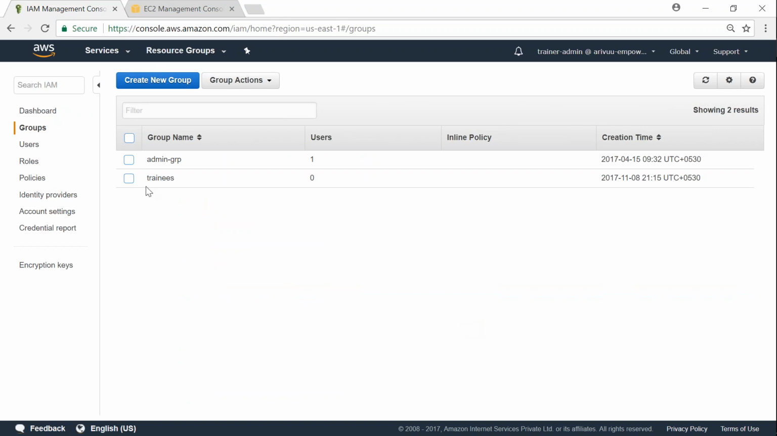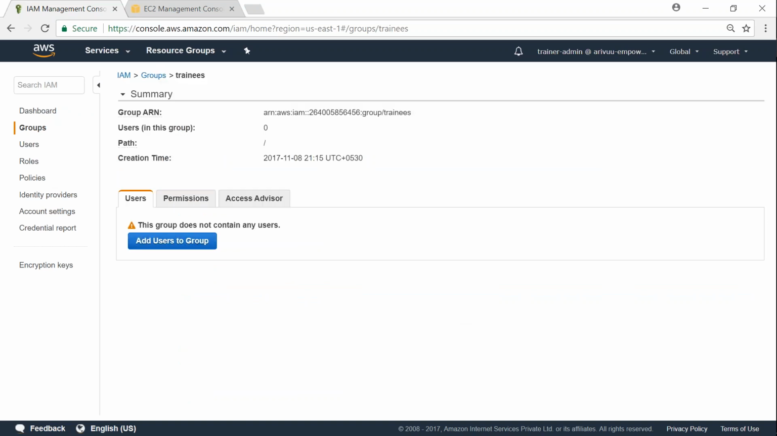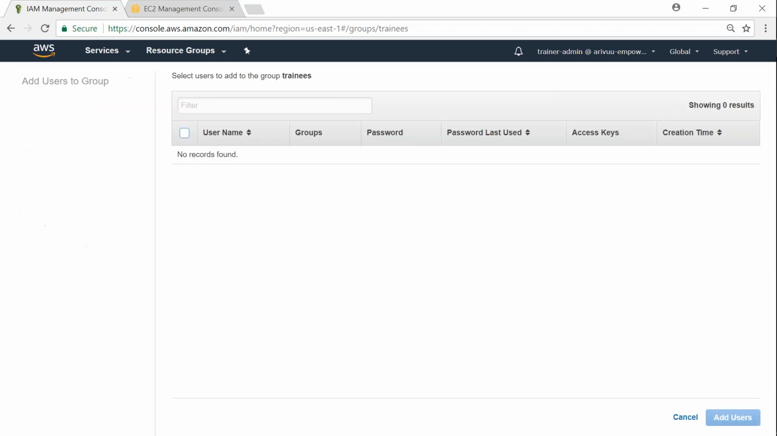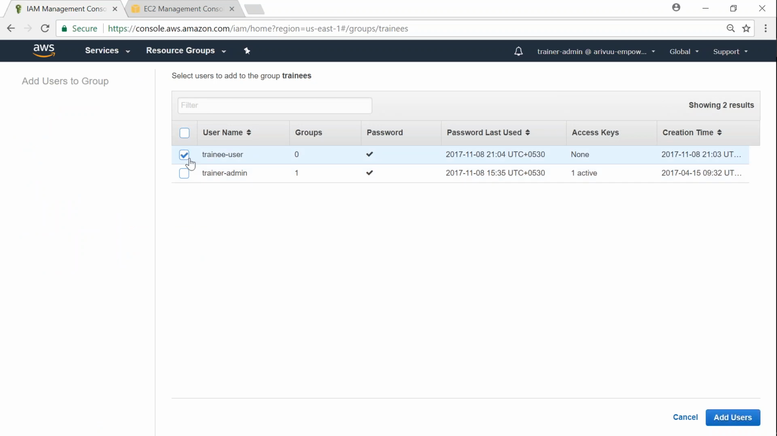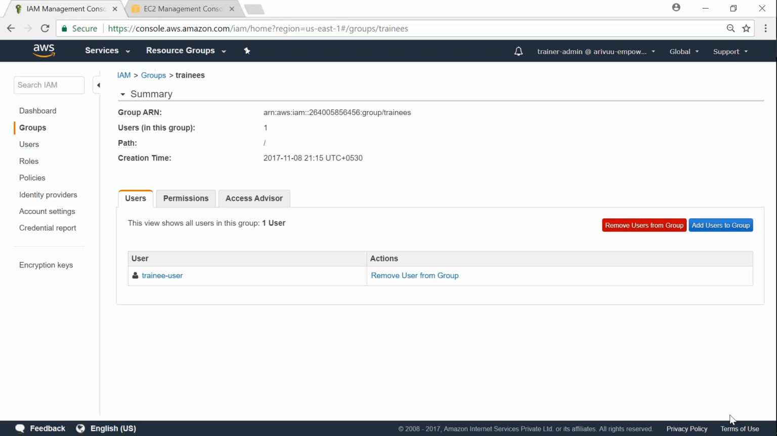So what I'm going to do now is add a user to this trainees group. Remember, we already have one user called trainee-user. So we are just going to add that user to this group now. By default, it will bring up the list of users. All I have to do is select the trainee-user and then click on add users. And right away, I should be giving them the permissions to edit objects in my S3 bucket.